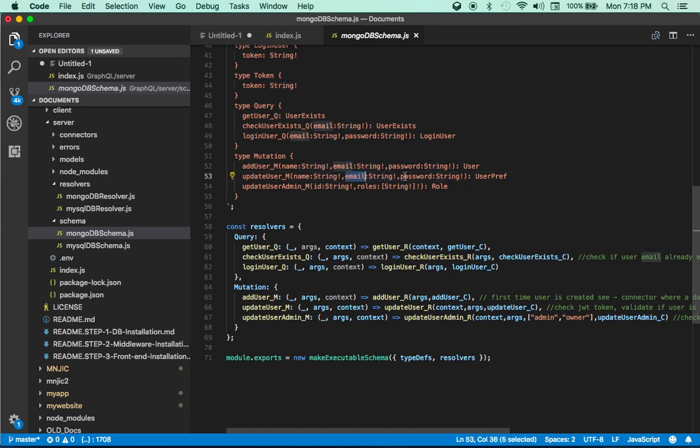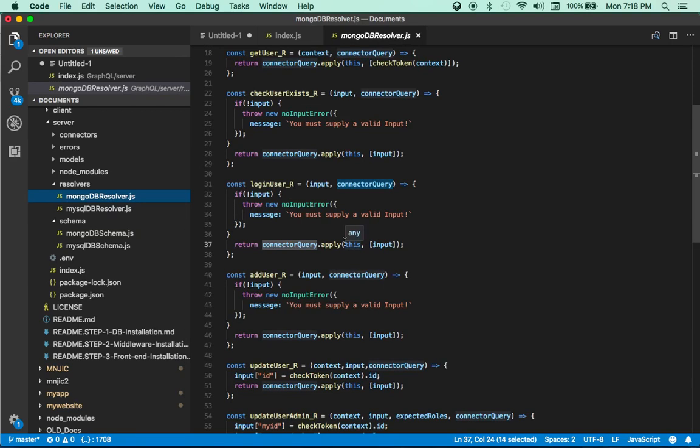Again, this has nothing to do with it actually. The user only supplies these, but actually there's an authentication token that also comes from the user. So you will not even see it coming up here, because that comes at the header level. So let's see this update user M. It takes all those values, and it goes to the resolver. This resolver, as you will see, is a little different.